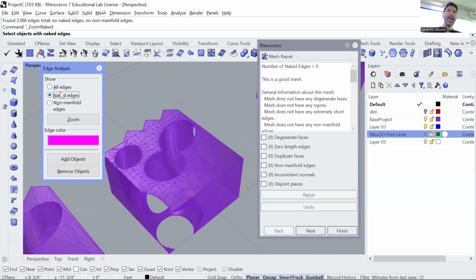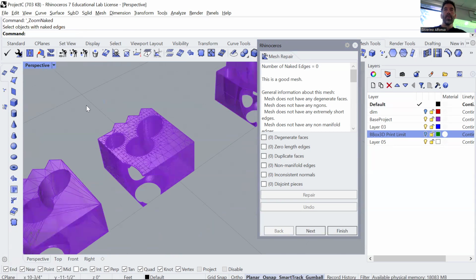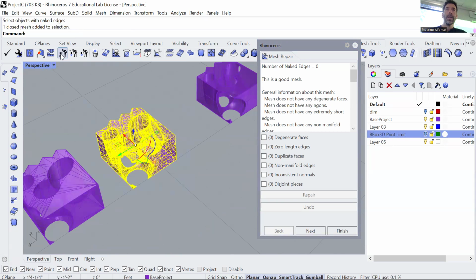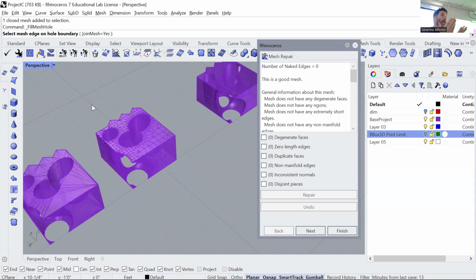For example, if you have naked edges, it means that you have a mesh set of points that are detached. So things that you can do: you can select the mesh and fill the mesh holes. That will close any little opening that you might have. Okay, that's a good one.